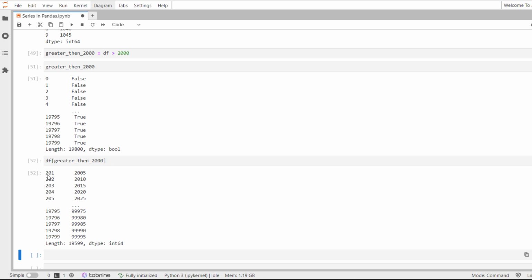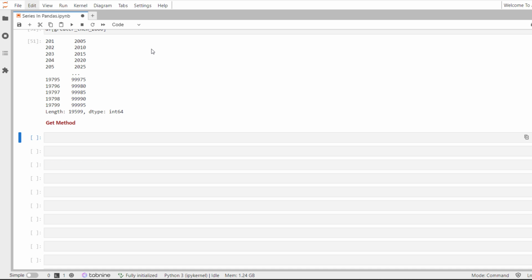And you can see the output. It starts with index position 201 and the value is 2005. And you can see here it has filtered out all the values that are 2000 or below 2000. So this is how you can do Boolean indexing. This is a very important topic and we are going to discuss it in more detail when we will be working on the actual dataset.